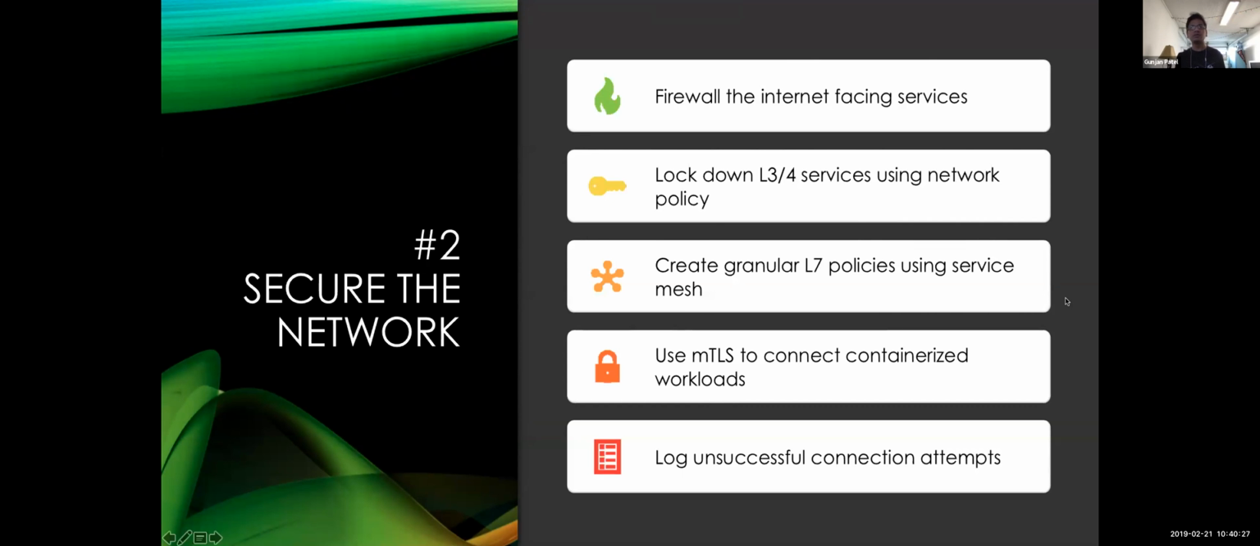Another network security measure is to lock down your layer 3 and 4 services using something like network policy. By default, your container-to-container communication should all be not allowed. You disallow all the communication in the cluster, and then you whitelist which service needs to talk to which other service. Just whitelist those flows. So, creating those layer 3 and 4 network policies. If you're using Kubernetes, it's network policy.